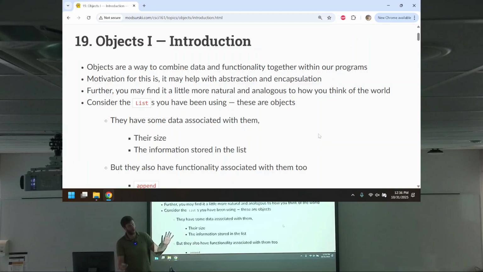The merits of object-oriented style programming versus not, that's not a discussion for right now, but it is another style of programming. Now, turns out though, you already have been doing some object-oriented programming. What you've been doing is you've been using objects.